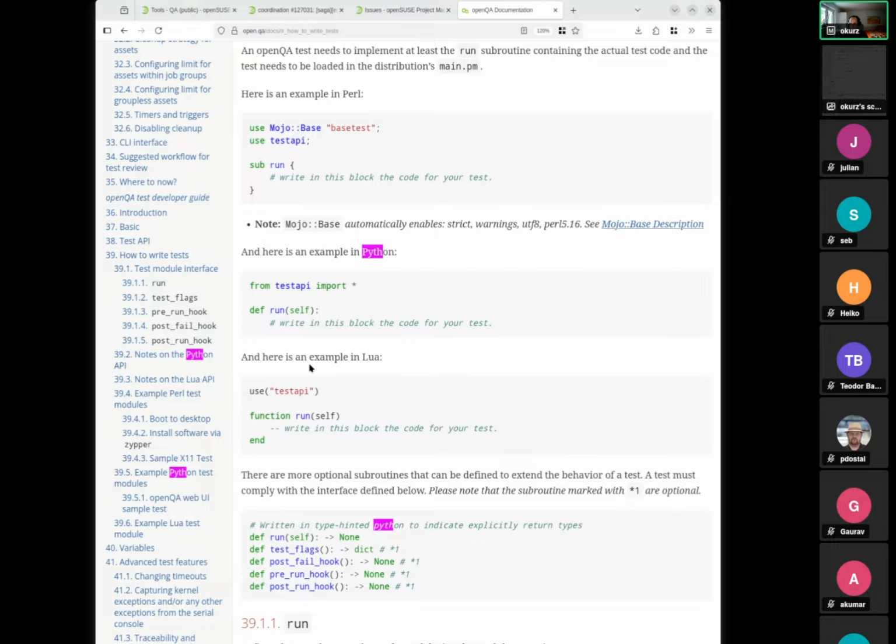And if you like neither Perl nor Python, you can also use Lua. So also in Lua, you can write something which looks like Lua code, but again is very similar. You have a test API, and then you have a function which is called run. In this block, you write the test code. And again, all of those are more or less equivalent. They have full access to the test API.